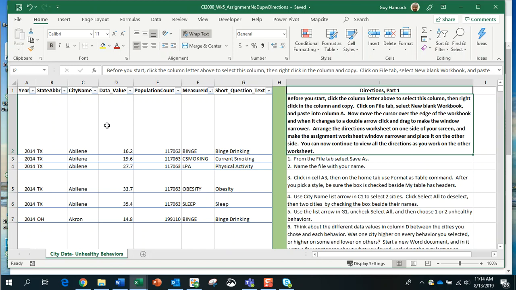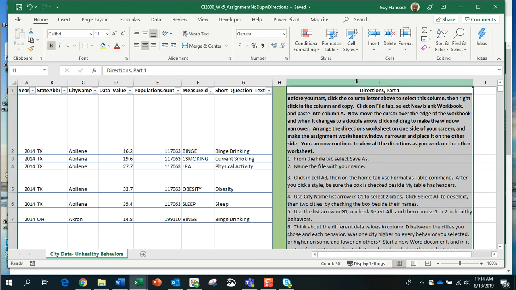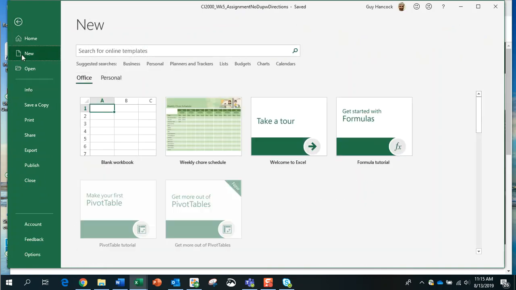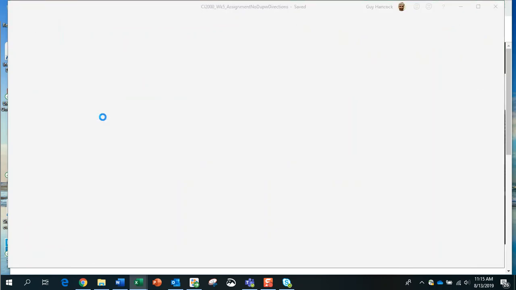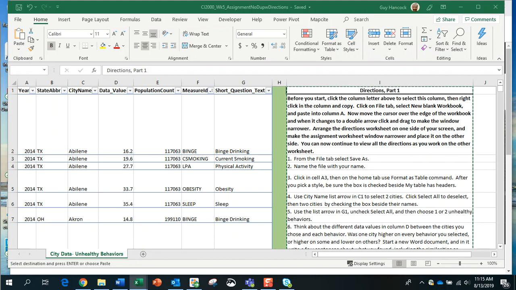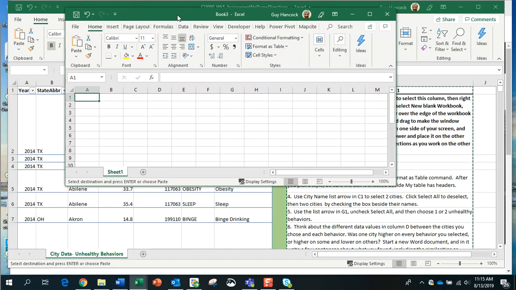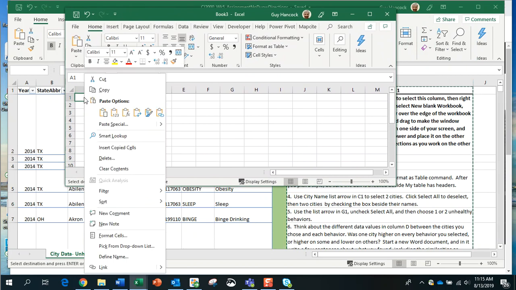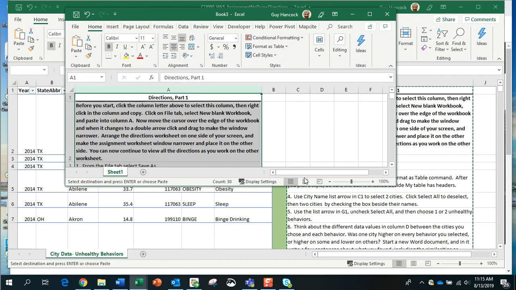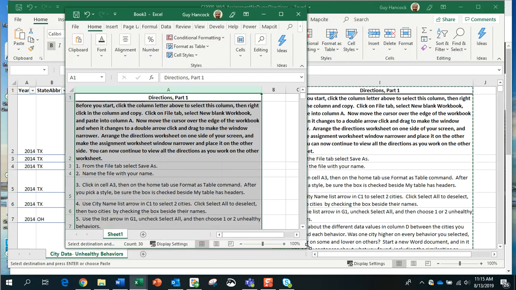The problem is that as soon as you filter this and you're not showing this first row 2, you can't see these directions anymore. So what we want to do is click in the column heading to select the column, right click and do copy, and then go to File tab, click on New, click on Blank Workbook, and this is going to open a new blank workbook. And so right click in the top cell here and paste. So now you have the directions in a different workbook than what the data is in.